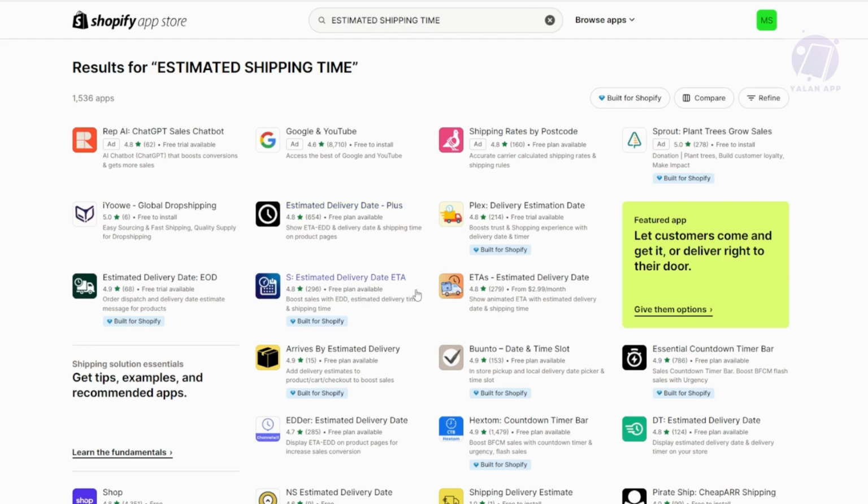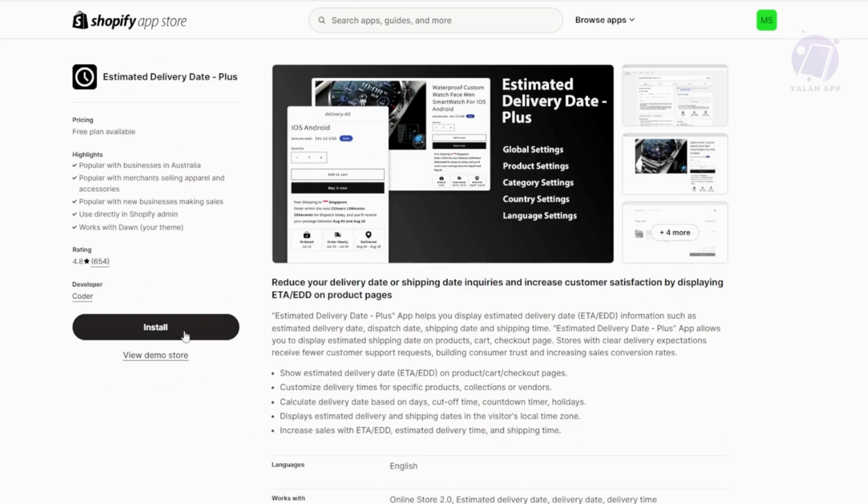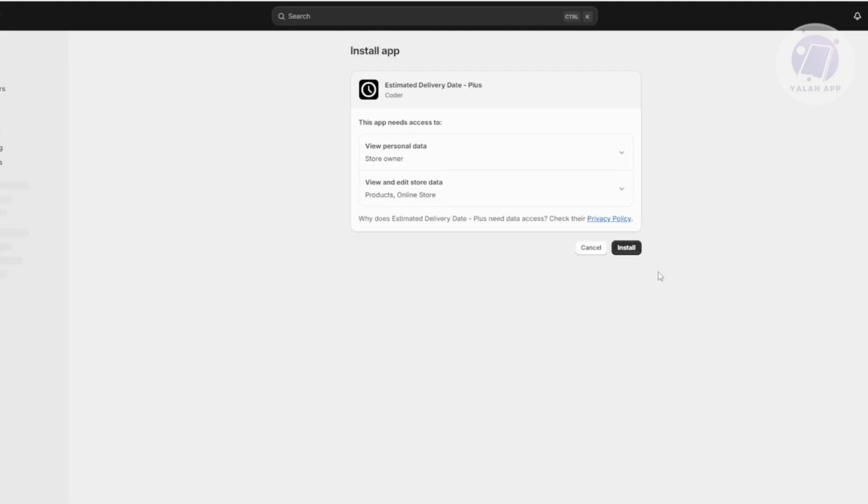In this case, maybe I want to use the estimated delivery date plus here, or you could even use the estimated delivery date ETA. You could even use the paid ones if you want, which include more functionality. So let's go ahead and click on the estimated delivery date here. Let's click on install, and from here we just need to click on the option that says install to approve the installation.